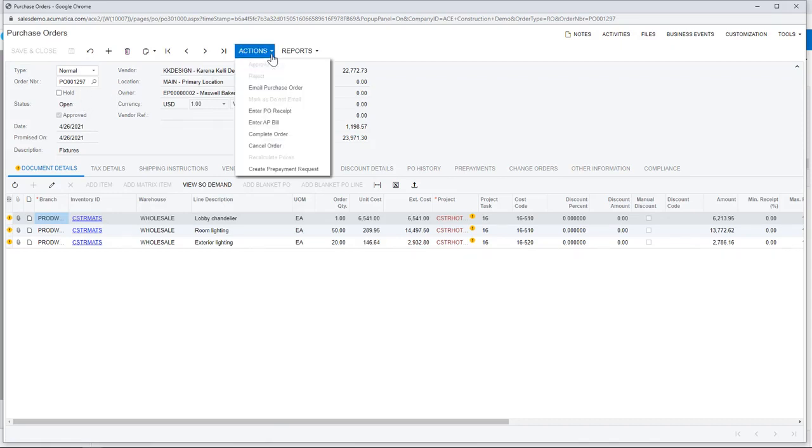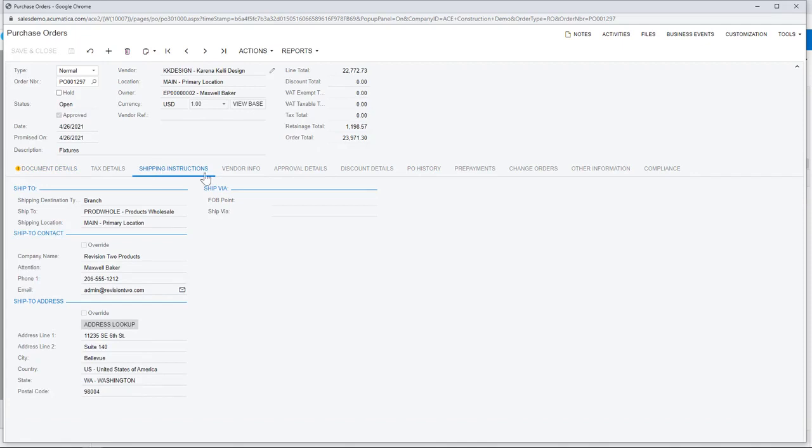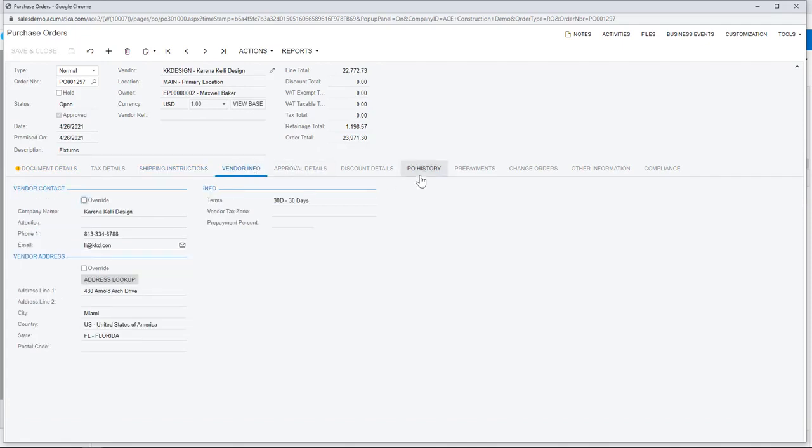And if I go back to my Actions menu, this is where I can start to work that purchase order. I can email the purchase order out. I can enter a PO receipt. I can enter an AP bill, complete or cancel the order right from within this purchase order, right from within this project's menu. And then down below in the details here, I can look at specific tabs like shipping instructions, vendor information, purchase order history. Is this impacting any change orders? Is there compliance tracking on this purchase order for this specific vendor? I have all that right at my fingertips on this commitment, on this purchase order, right from within the system.